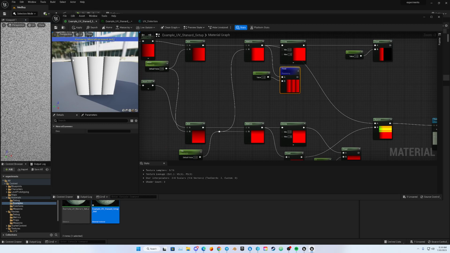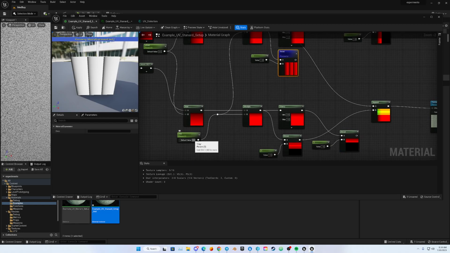So if I tiled this 4 times, it would fit here 4 times, and then likewise, if I change this to 2.5, you'll see that we've got 0 to 1, 1 to 2, 2 to 2.5, or 0 to 1, 0 to 1, 0 to 0.5. So we'll set this back to 3.